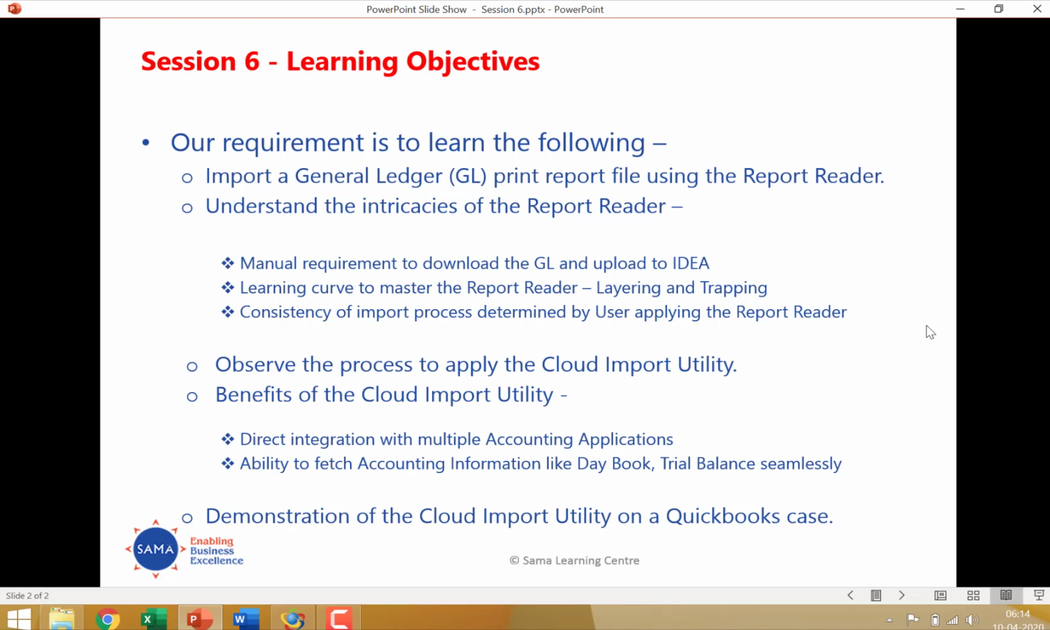The Cloud Import utility is a very critical component which allows users to integrate IDEA directly with their accounting application. One of the key benefits of the Cloud Import utility is that IDEA is able to fetch accounting information like the daybook and the trial balance seamlessly in a consistent format, period on period, without any disruption. We will also be demonstrating the Cloud Import utility on a QuickBooks case study.